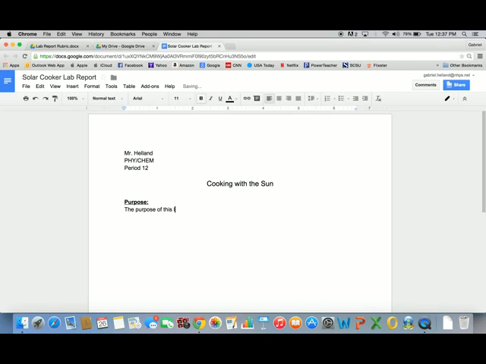So, the purpose of this lab was to determine, no, we weren't really determining anything, to build a solar cooker which would heat water better than Mr. Helland's commercial cooker. Sounds about right. We were trying to outdo the one that I had sitting in the class, right?